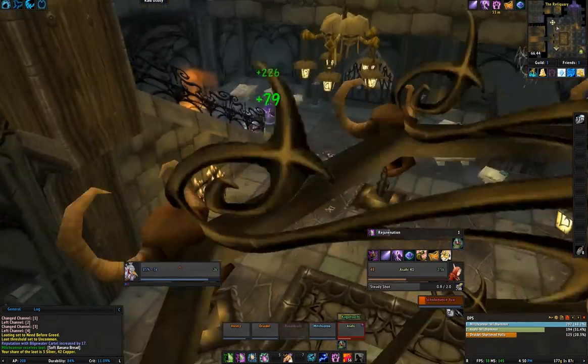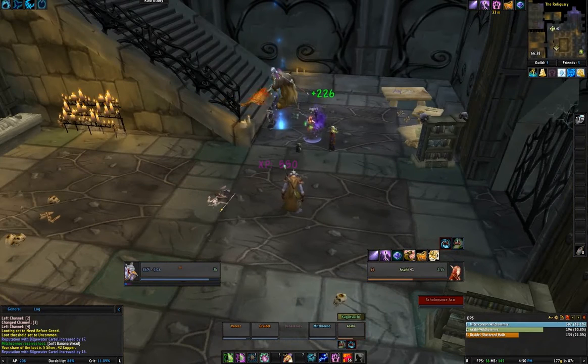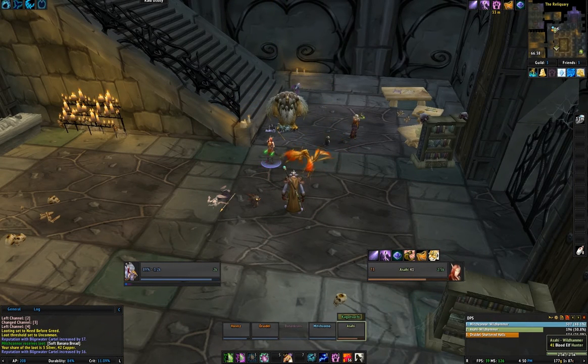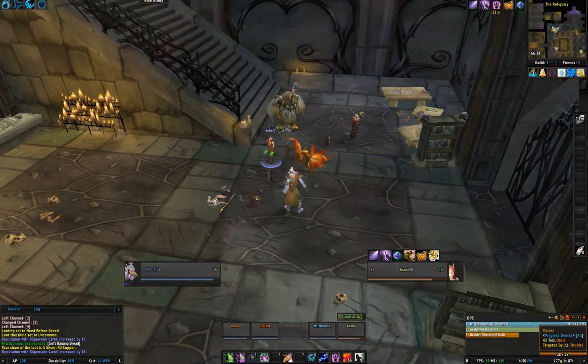The same applies for a mage character. You can see Focus Magic on, this would be for an arcane mage, and that icon will appear in the top right hand corner as well.